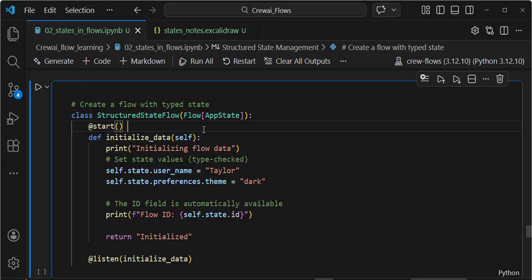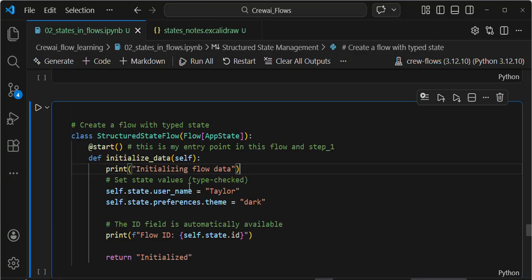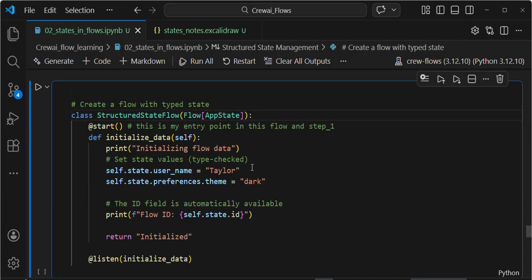Again I'm repeating: this is my entry point in this flow, and this is step one. While executing the code, this command will help you understand. For understanding, I am printing this line, initializing the flow here. I am passing this structured state, and once this flow has started, I can access it.